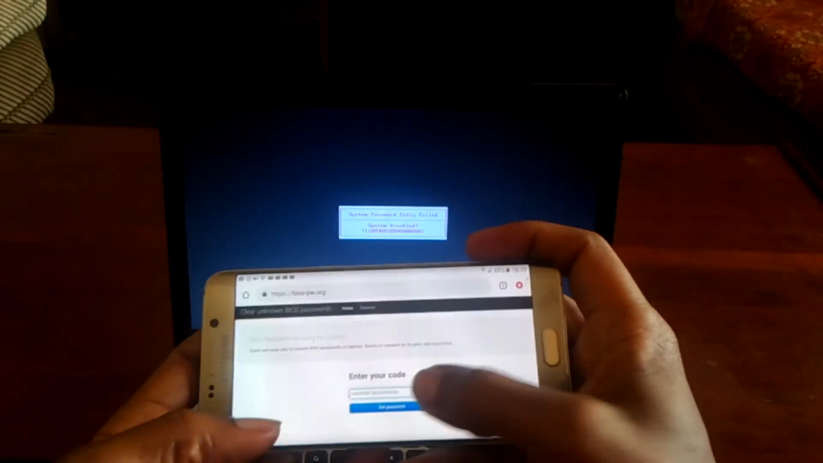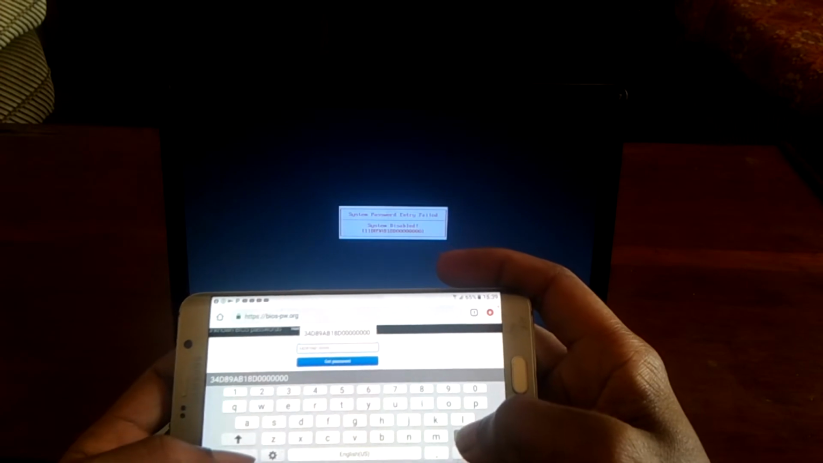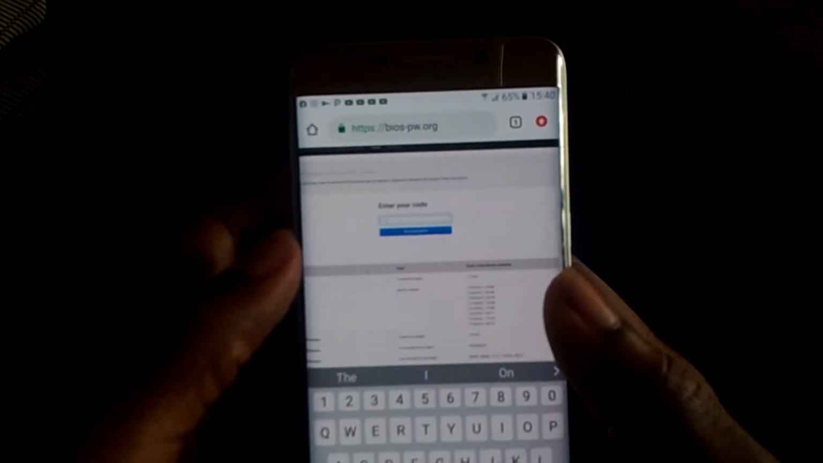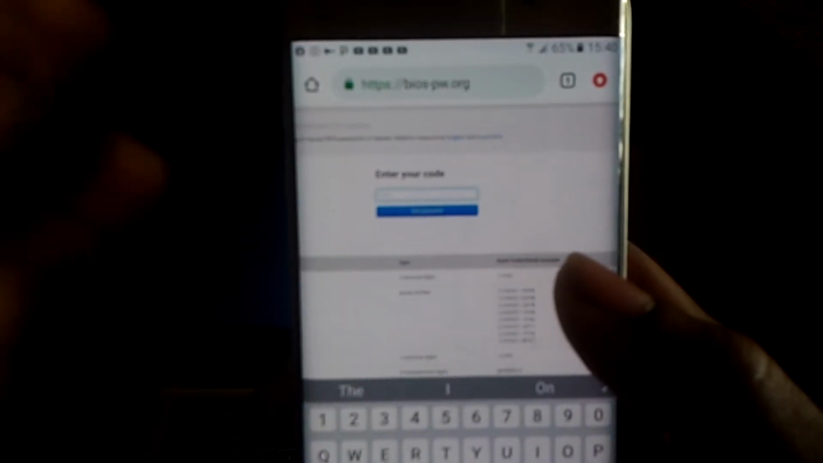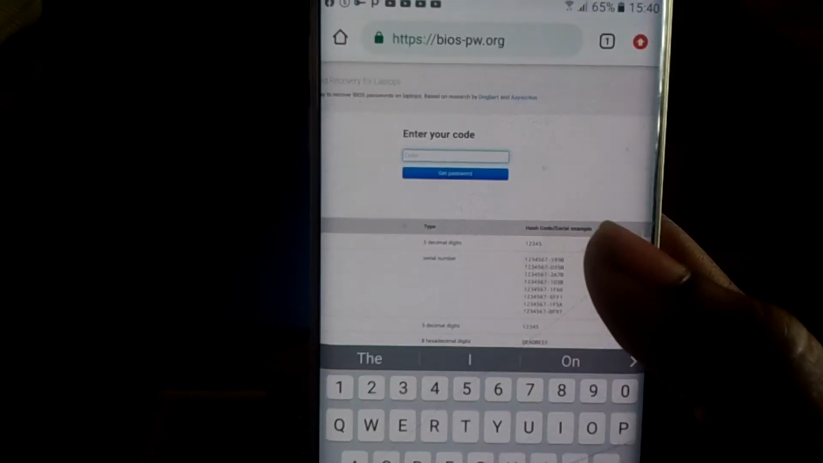What I'm going to do is copy my code and enter it here. Here they're telling me to enter the code. So I'm going to enter the code. Mine is 11.